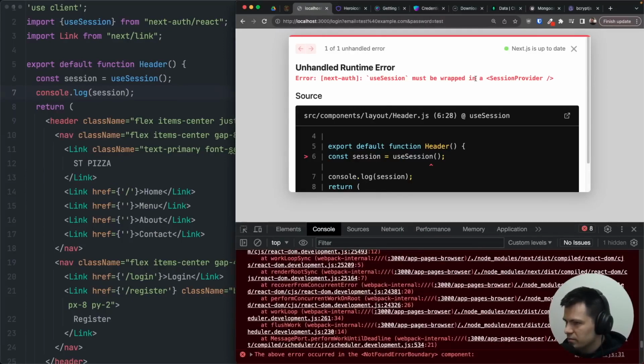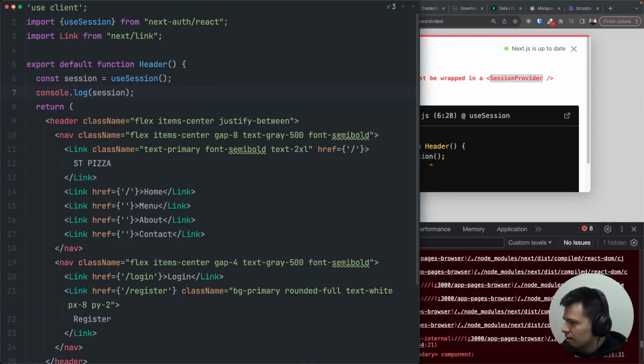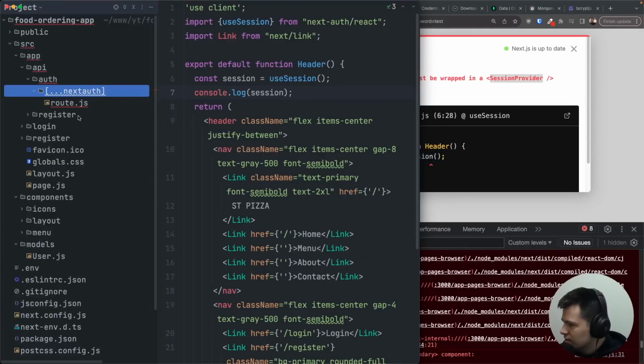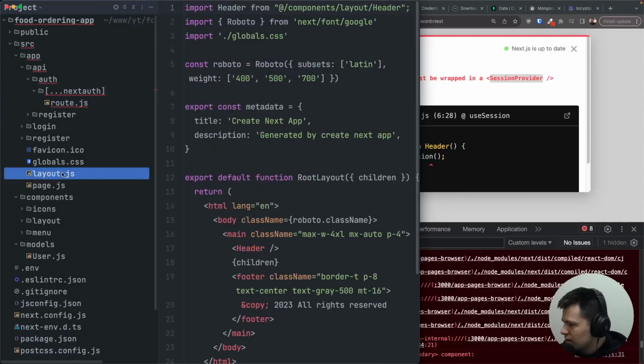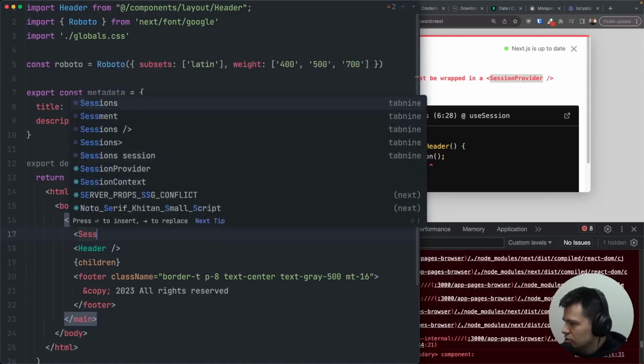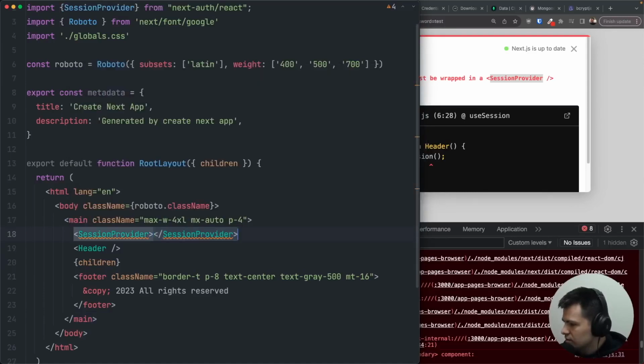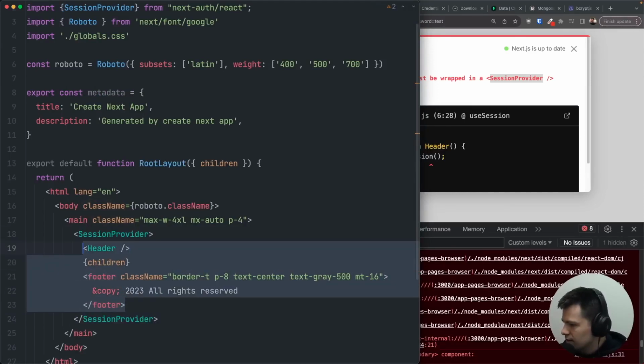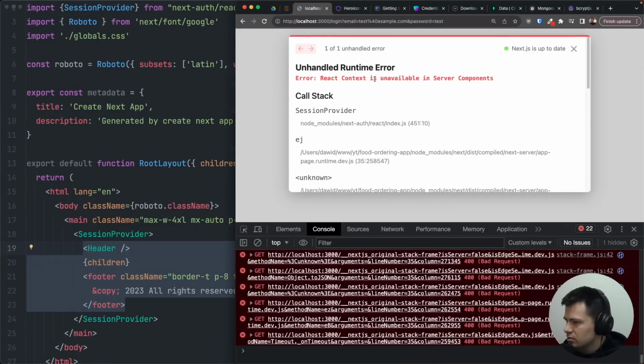Let's see what we have here. useSession must be wrapped inside SessionProvider. All right, so we don't have this, and we need to have it inside our app. So how can we fix it? Well, we need to go to our layout, and we need to have a session provider. Let's try to just put it here inside main. Let's do SessionProvider. Let's put it like this, and here let's close it after the footer, and let's see if this will fix this. React context is unavailable in server components.